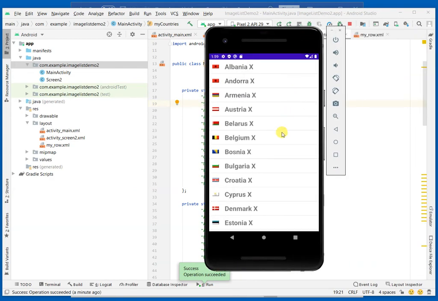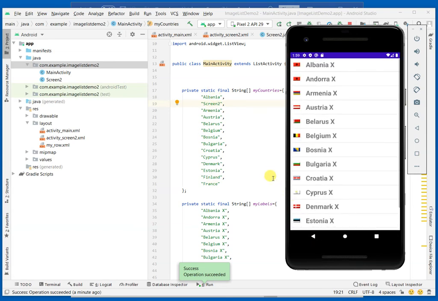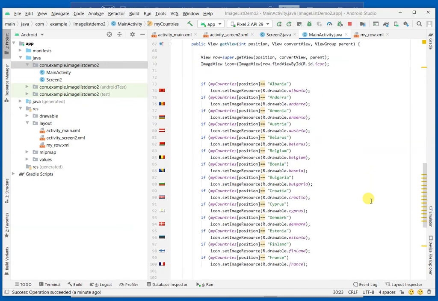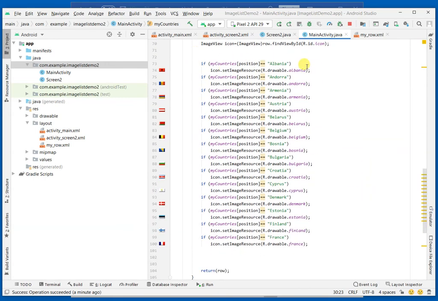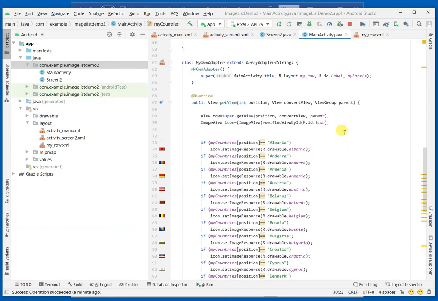Okay, I've got the list and the images. Now I also added a second screen just to show that it works with a click, just like you did with the basic list. So that's all working, and if I click Andorra, it'll bring me to screen 2 because I placed screen 2 there in that list. Now, if you're just curious, you can figure out that if the person is clicking the position Albania, then you should make the Albania image visible, etc., etc. So work your way down there, and that's basically an image list.